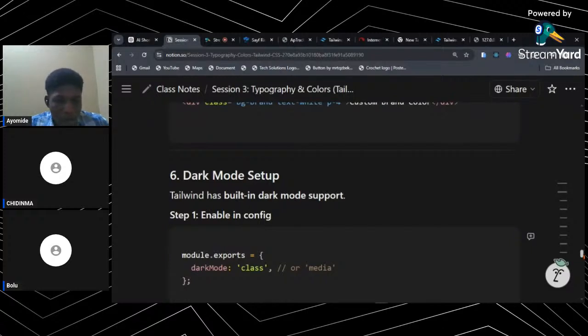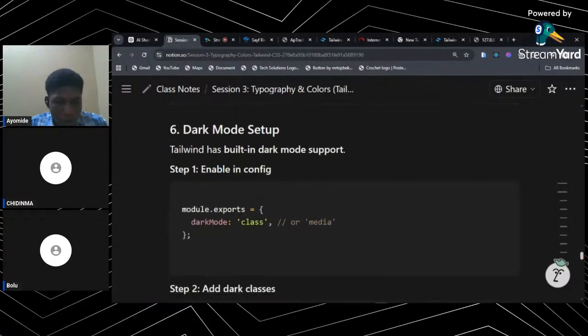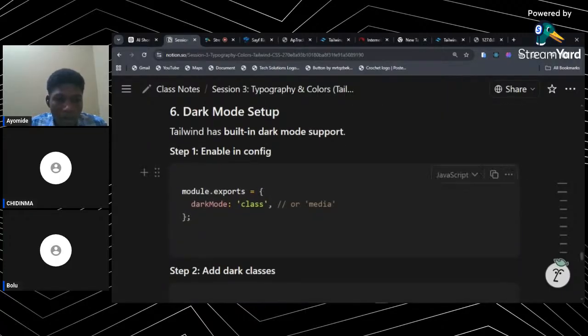So module.exports. That has been done for enabling the config. So module.exports. Okay.